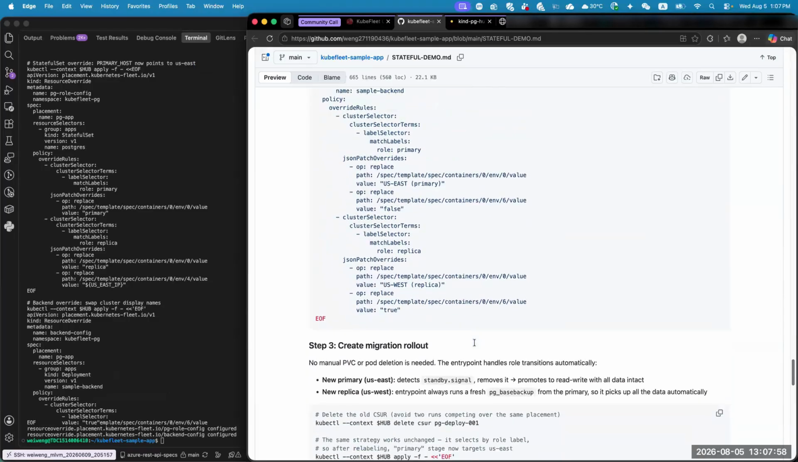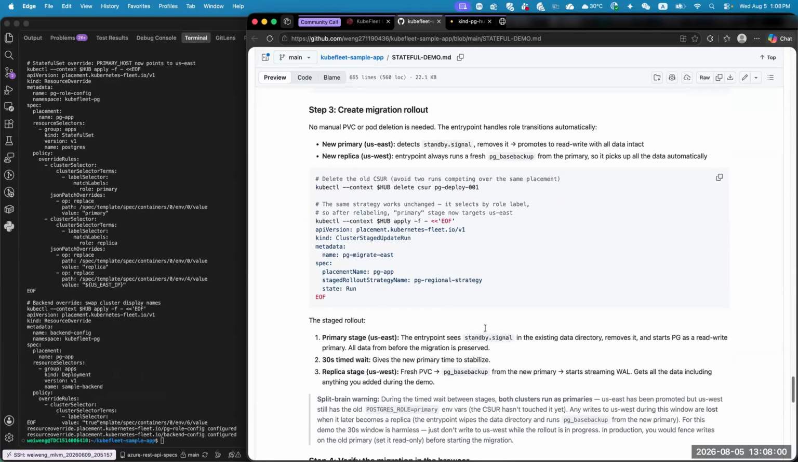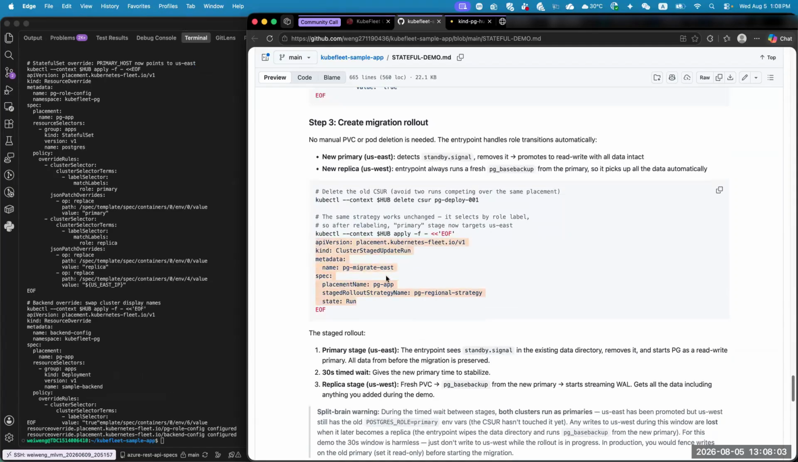Okay, the resource override is done, and now I can create a migration rollout. Notice that I don't have to recreate the cluster resource placement, which defines which clusters my workload should go to. And I also don't have to recreate the cluster rollout strategy, because I'm going to reuse the same two-stage process, where stage one will be US West, and then the second stage will be US East.